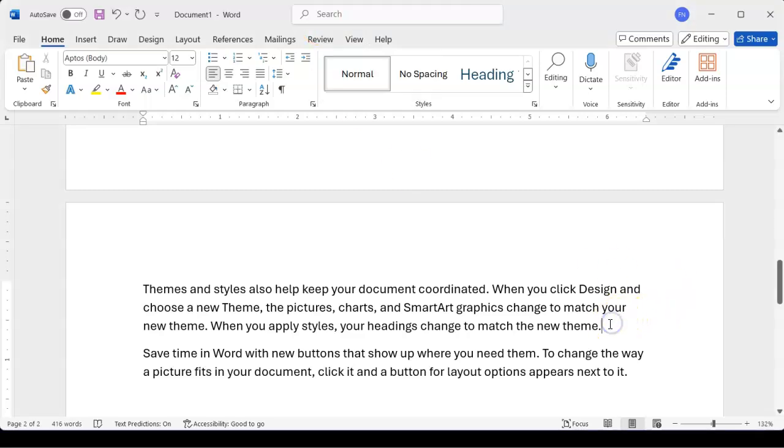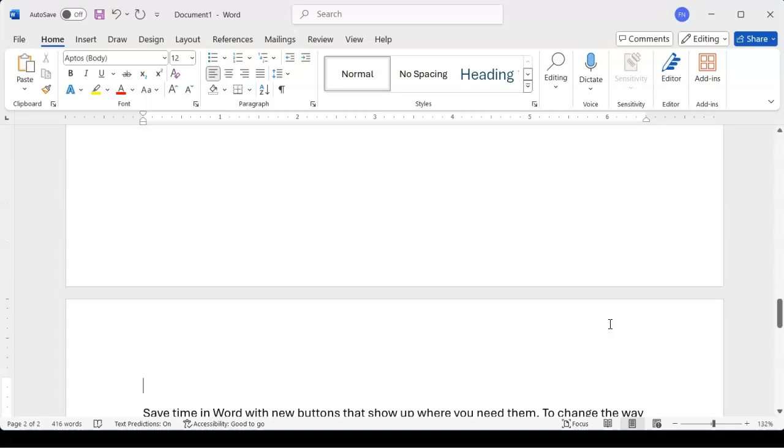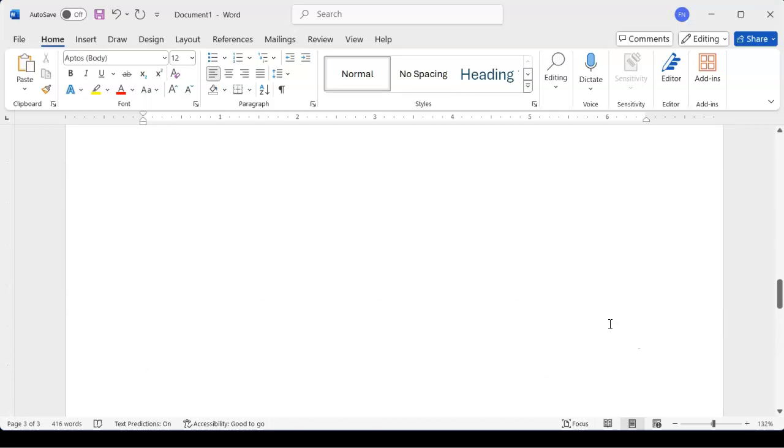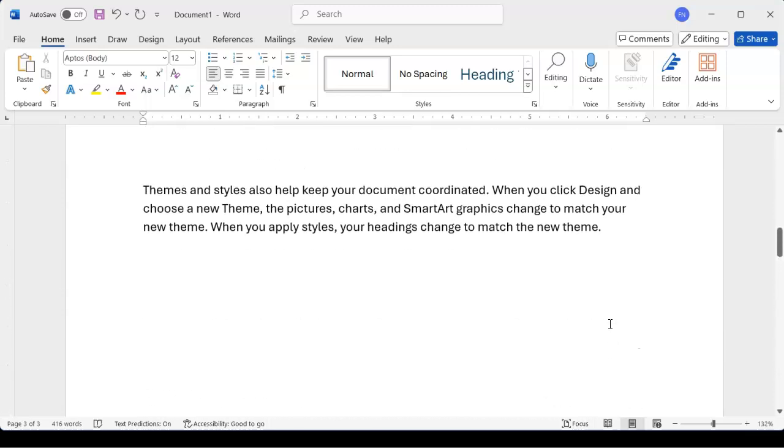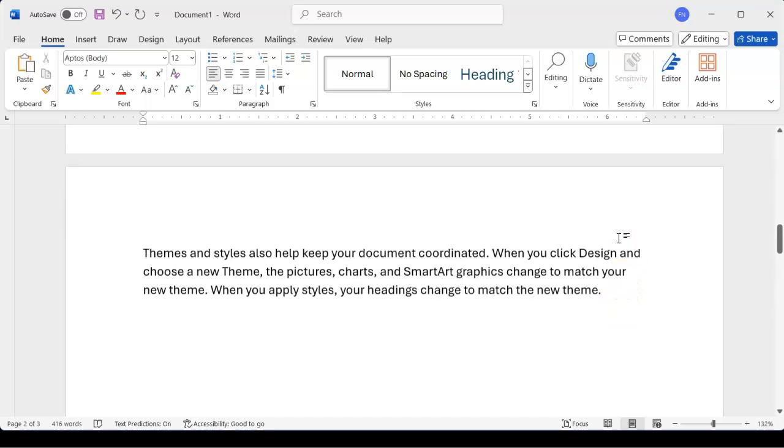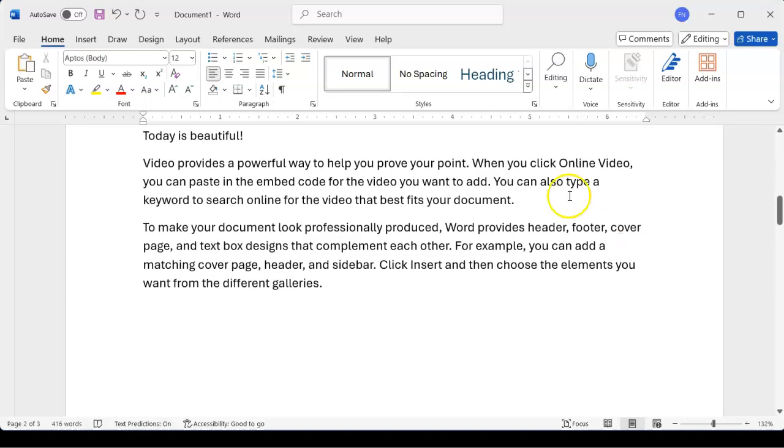Okay, so we're still conditioning our document here. We're just trying to create this environment. It's clearly, you know, we have some stuff going on here. What I did just now is I hit Control Enter, which put a page break there. So let me just zoom out.